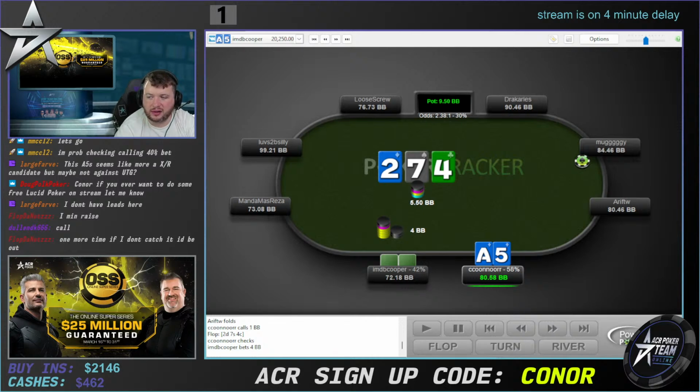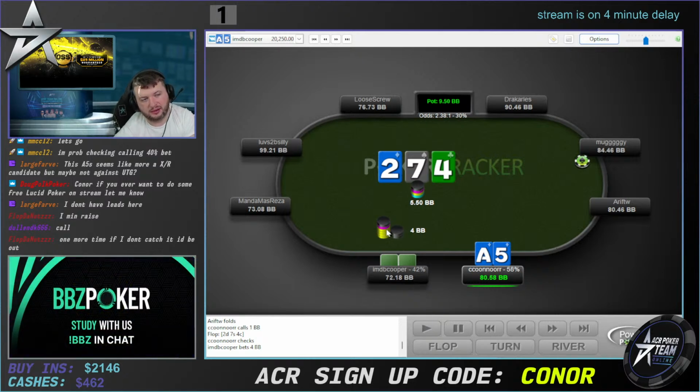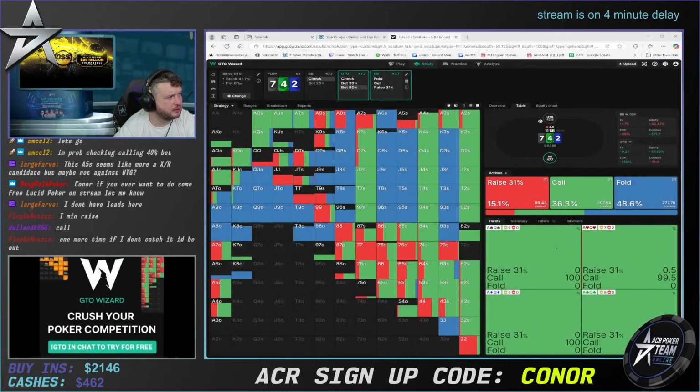So with the check raising, I don't like using ace X because I want him to have ace king and stuff, right? We're ahead of a bunch of stuff that just bets here, like king queen and all that. Something like king 5 suited, I would much prefer check raising. But let's see what the solver does.